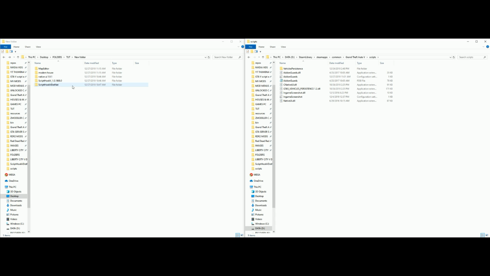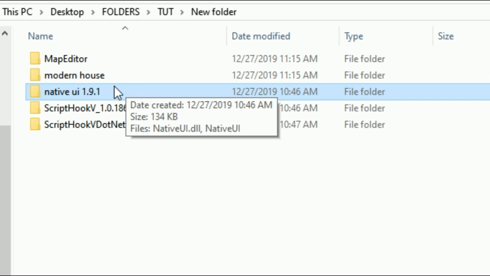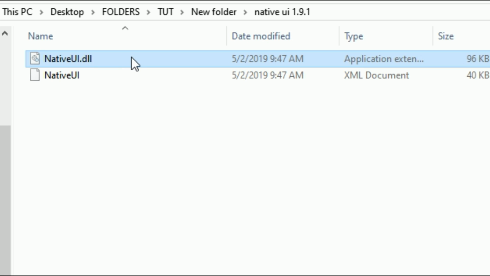Now let's go back over to our downloads over here, okay? Now what we are going to do is start off with NativeUI, okay? Let's go ahead and open up the NativeUI folder. Inside that NativeUI folder is going to have two files. The only file that we need is the first one, nativeui.dll.